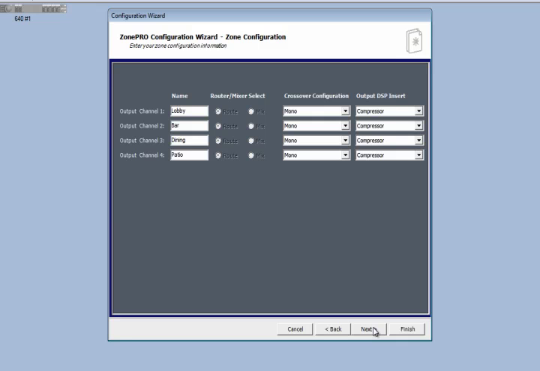The Zone Configuration page of the wizard works much like the source page. Name your output zones, select a crossover type if needed, and select your output DSP. For this example, I will name the first output zone as Sales Floor. The second will be the Stockroom. The third zone is Office, and the fourth is the On-Hold Music. You may change the names to whatever fits your install.